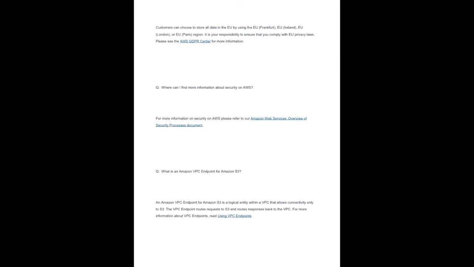Q. Where can I find more information about security on AWS? For more information on security on AWS, please refer to our Amazon Web Services Overview of Security Processes document.